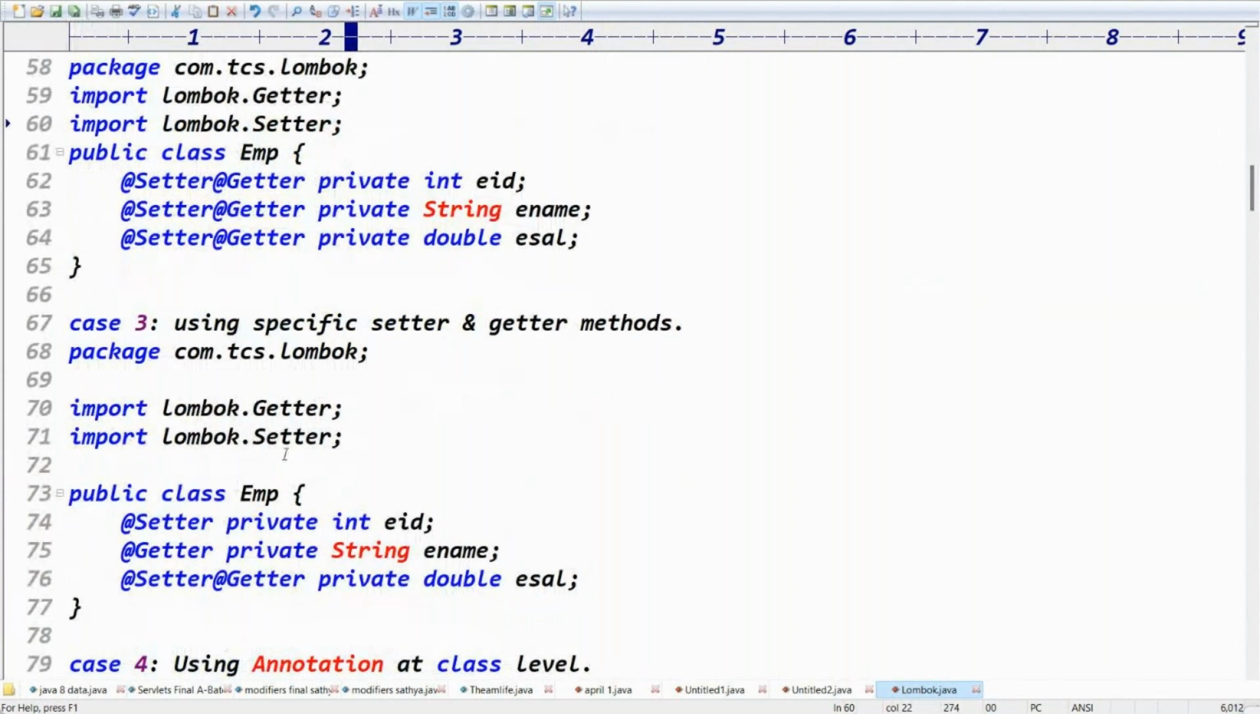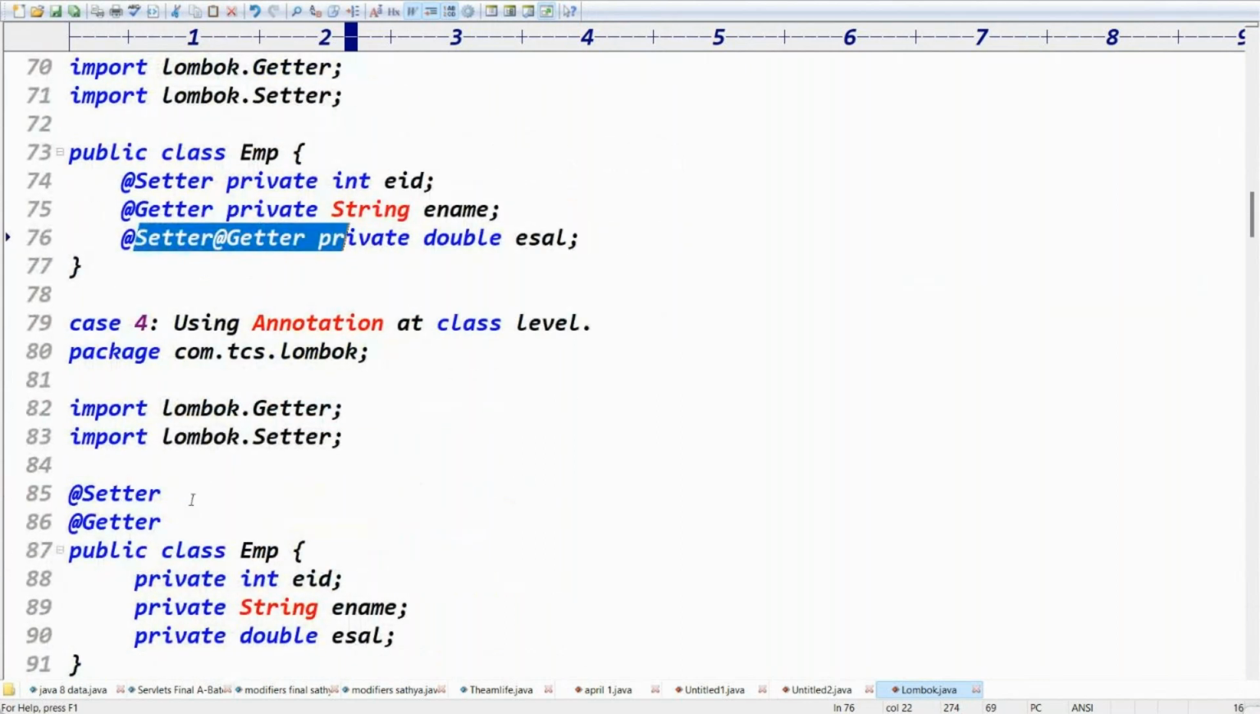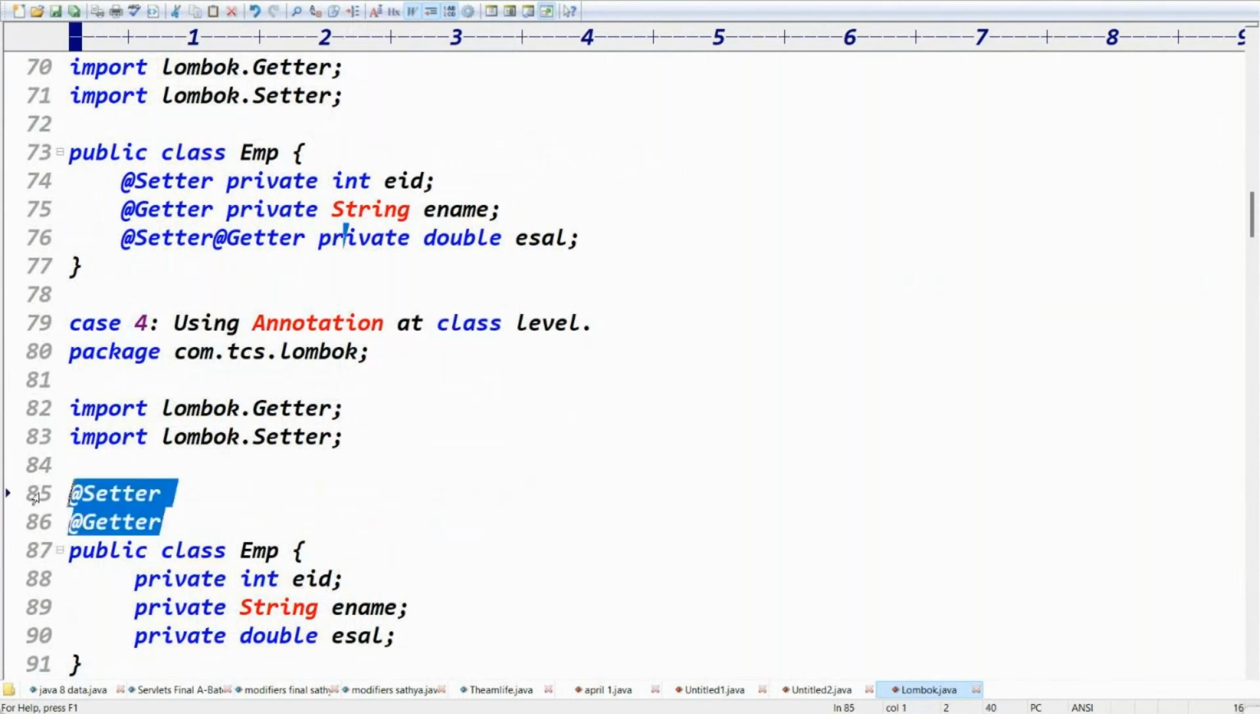Case 3, we can see specific setters and getters, whatever you want. For this property employee ID, what is generated? Setter only. Employee name, getter only. Employee salary, setter and getter. Next one is using the annotation at what level? Class level. Class level you can do like this.